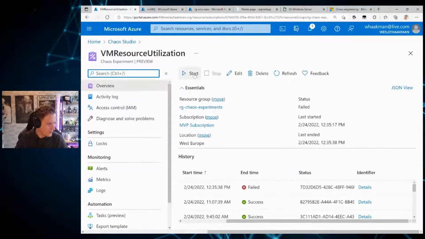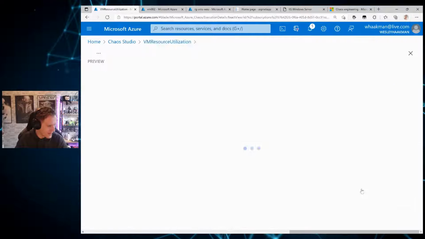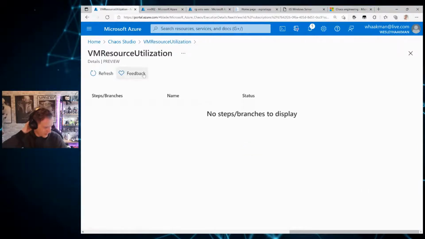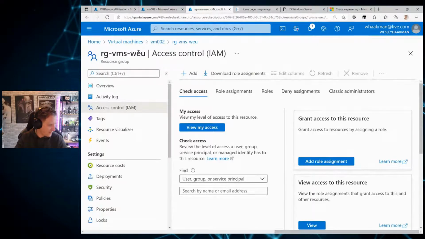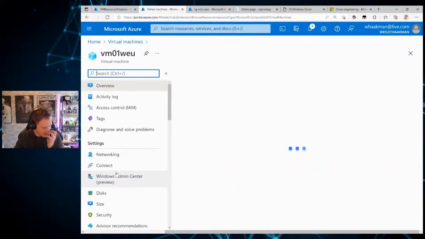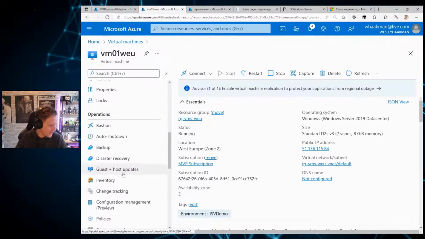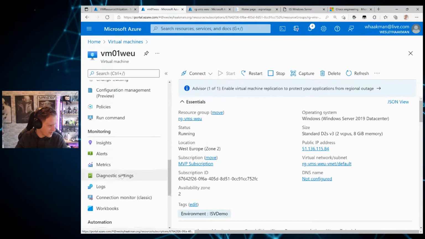Now I do want to try this one more time to see if it now is going to run that CPU thing. Don't know why it broke. Apparently it did. In the meanwhile, if we just check that virtual machine itself, which is what we've been testing on now with the disk pressure, we can see the same thing coming back from the insights and the monitoring.